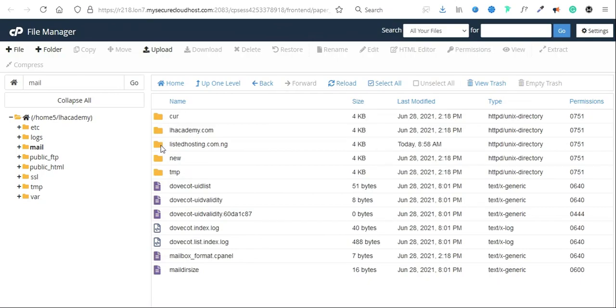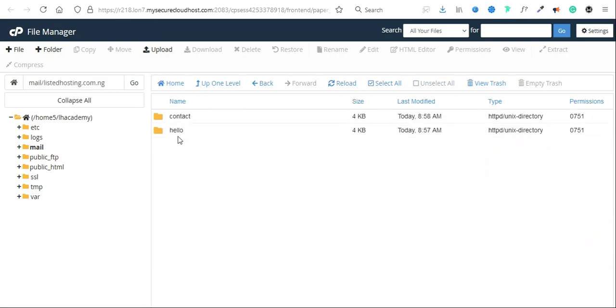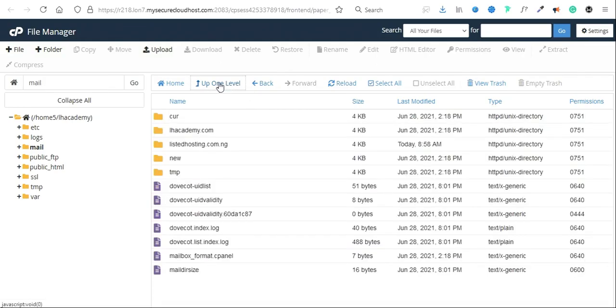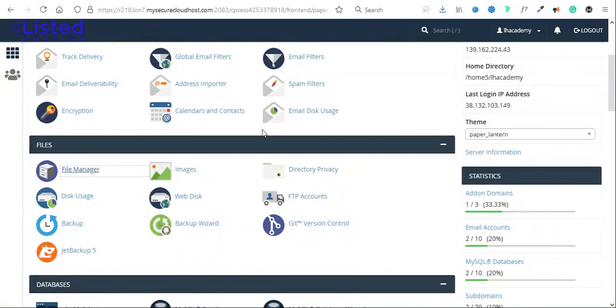So every domain has a particular folder. So this domain, any email I create will fall into this. So you see we have hello and then contact at listedhosting.com.ng. So every email has a folder. Every email, every domain has a folder. Every email created will have a folder inside the main folder. So it is easy for you to extract and export. Okay, so let's go back.